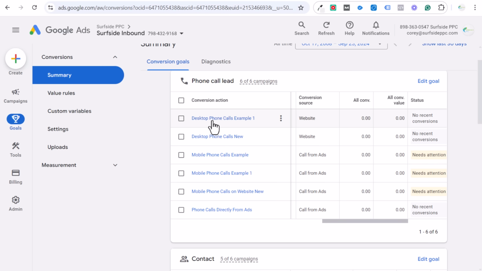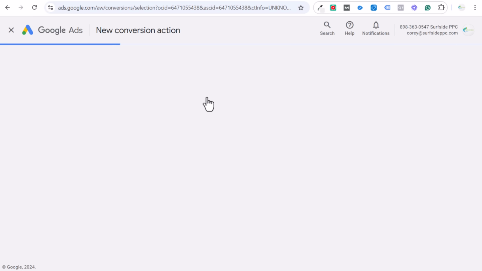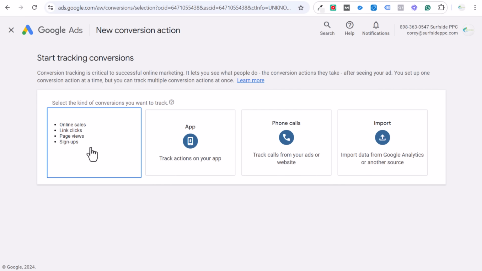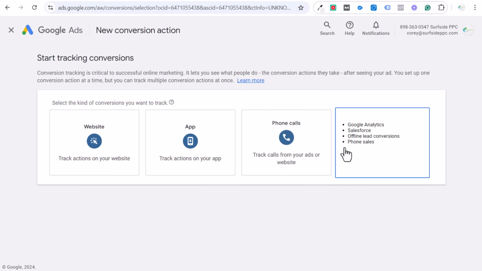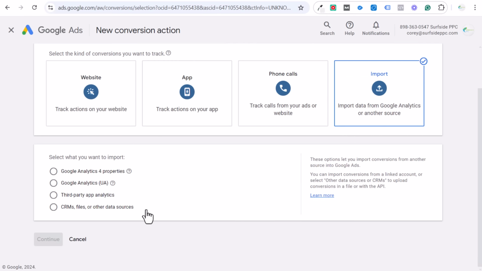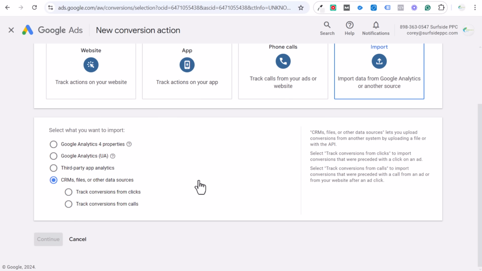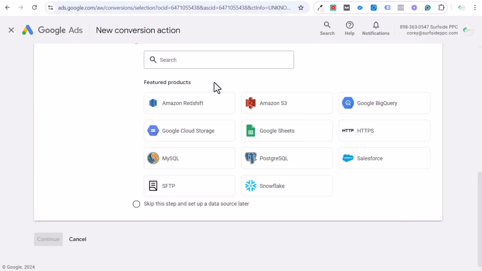And the other thing that I want to go over really quickly as well is when you are creating a new conversion action, you can do website conversions, you can do app conversions, phone call conversions, and import data from another source. If you are using a third-party software, so CRMs, files, other data sources, track conversion from clicks, connect a new data source, you will see Google has a ton of products that it automatically integrates with. You should always check on this first.